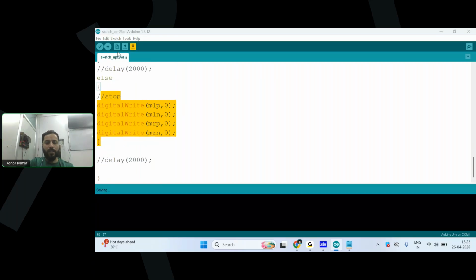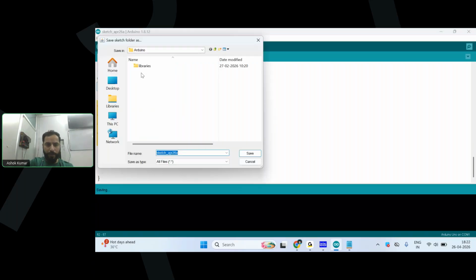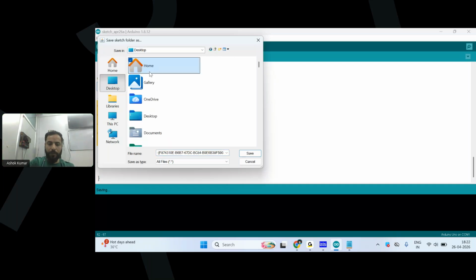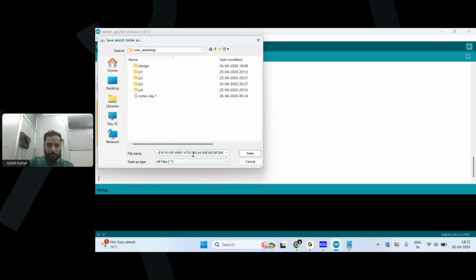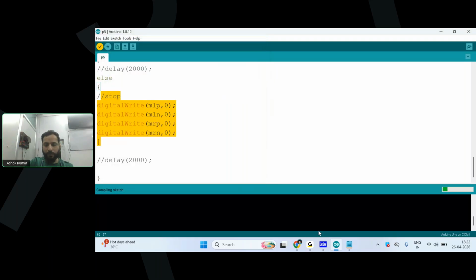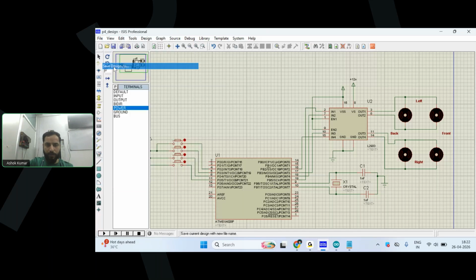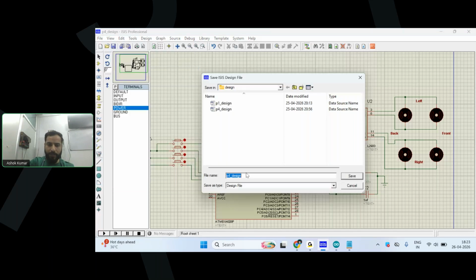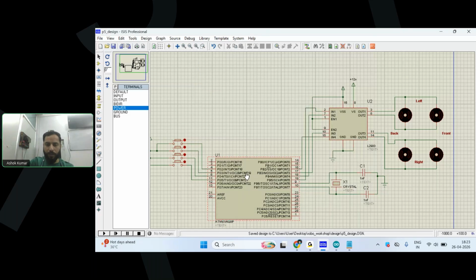Correct? So now let's save the code with the new name because yesterday's code was P4. So now we'll make it P5 and let's export the code. And let's come back here. I'm saving it with a new name. I'm saying it P5 design. Okay. And now we need to upload the code.